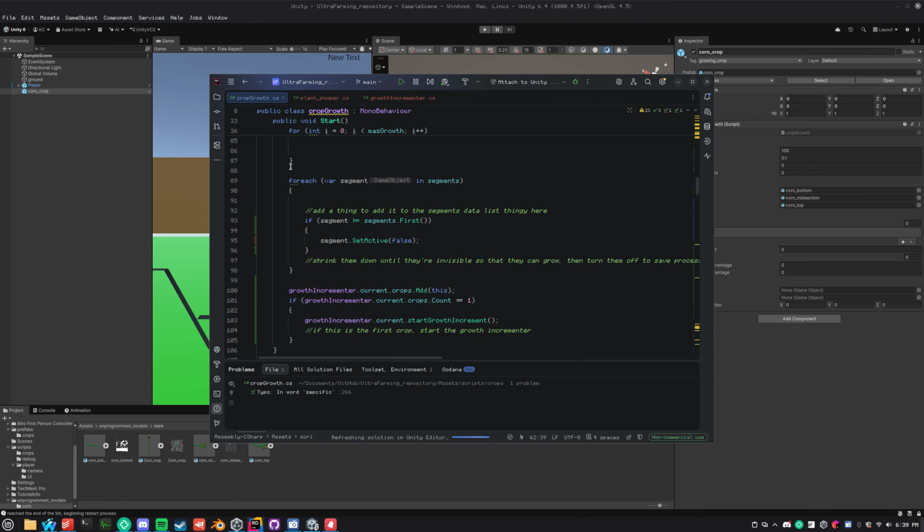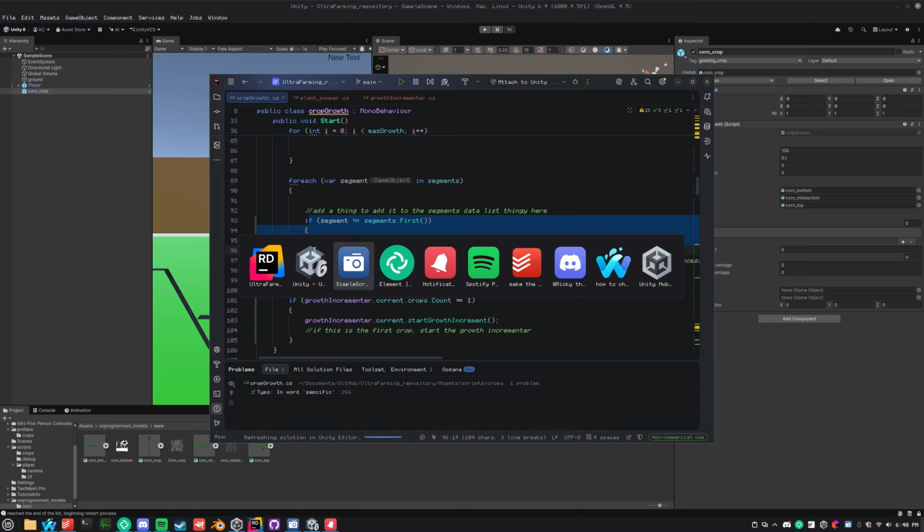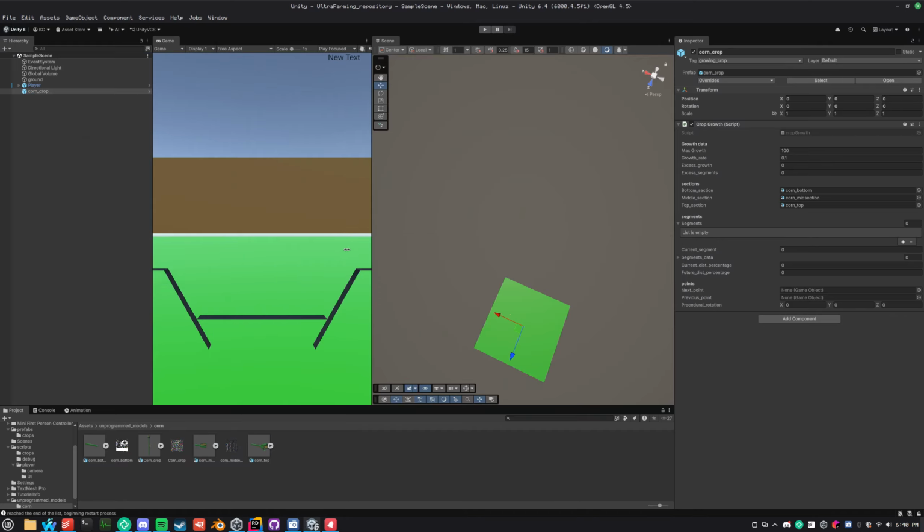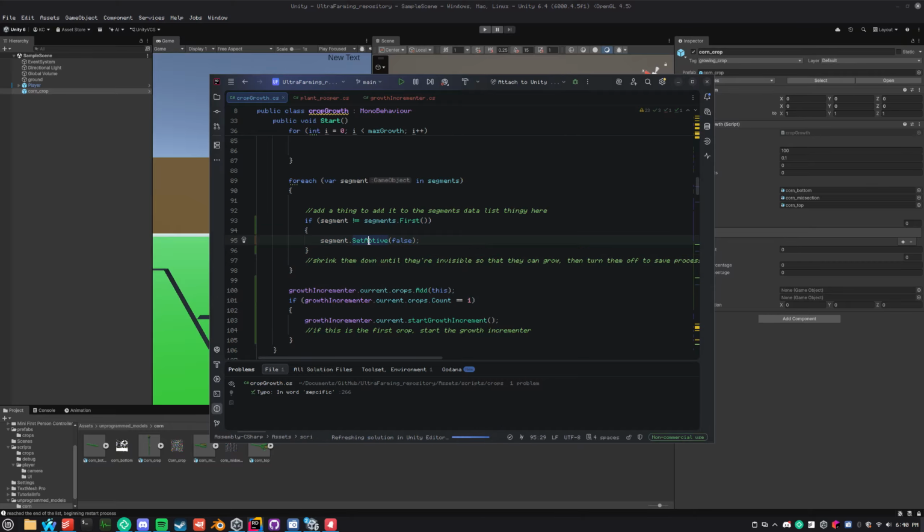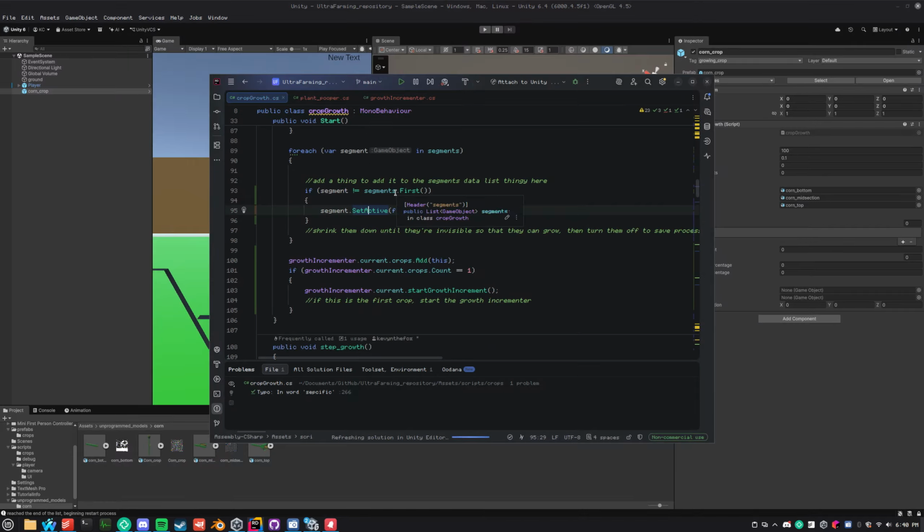Now, after that has all been done, for every segment that has been created, disable it to save on processing power, so that you don't have to render a million objects that are currently not being used.